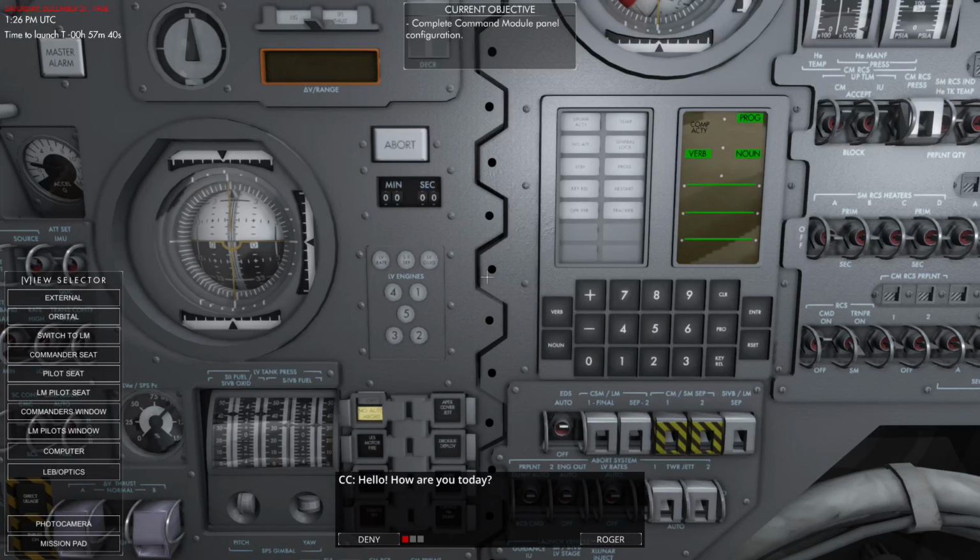Alright, so now I'm in the mission, and you can see that MCC sends me a message. "Hello, how are you today?" and I've spawned into the cockpit 60 minutes before the liftoff time, as I said, and the date and time is also correct. And I can hit now Roger. "I'm fine. How are you? Do you read me?" And then Roger.